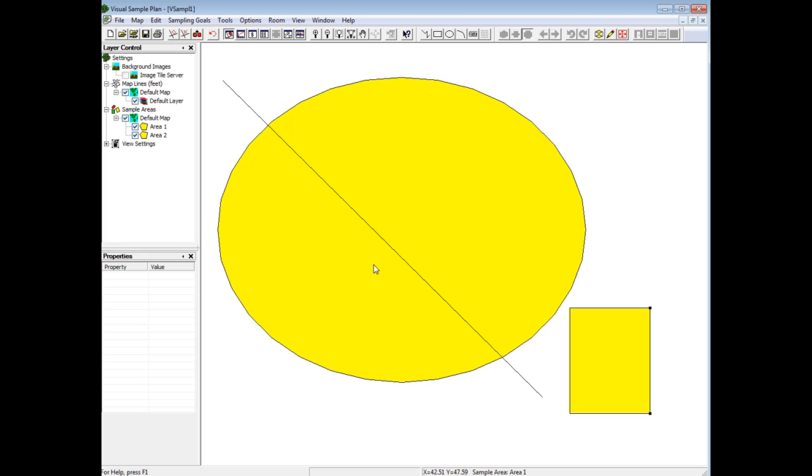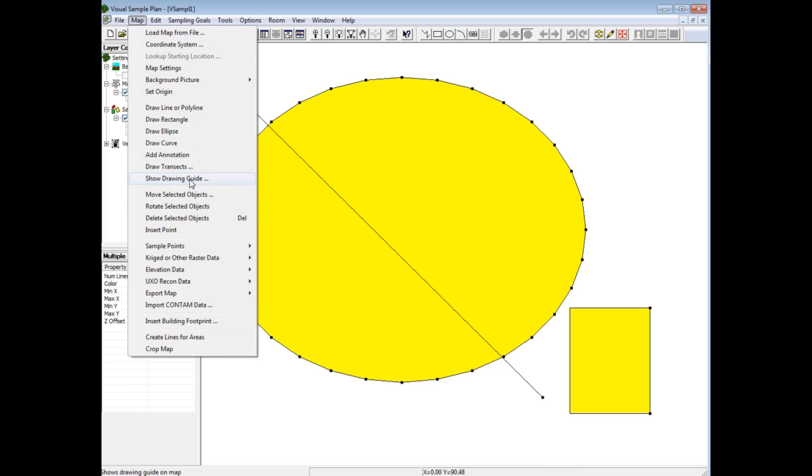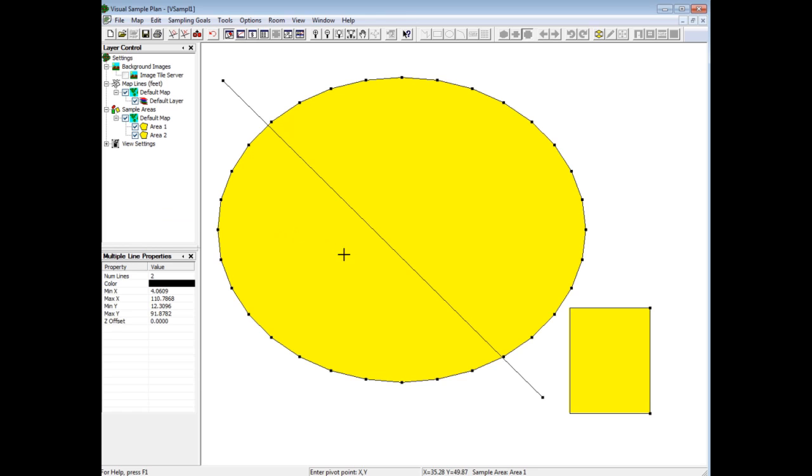Another edit feature is the object rotation. After selecting your objects, go to the menu item Map, Rotate Selected Objects. Then click on a pivot point and move the mouse to select a new angle. Click again to set the objects at the desired rotation.